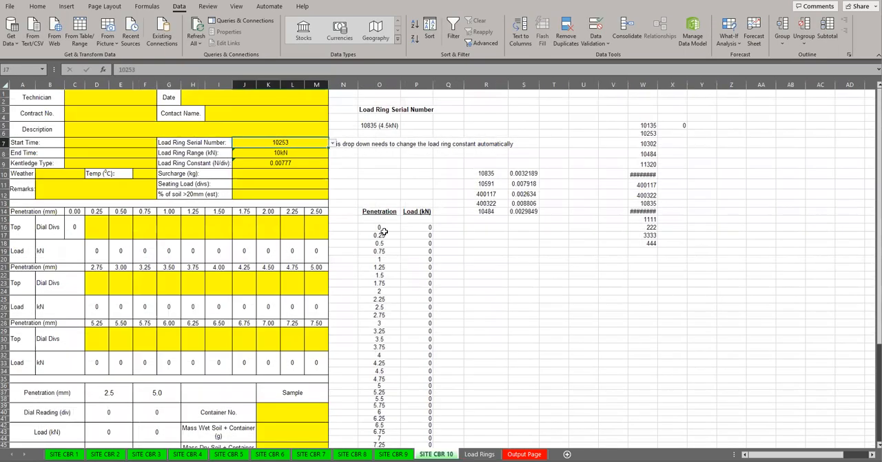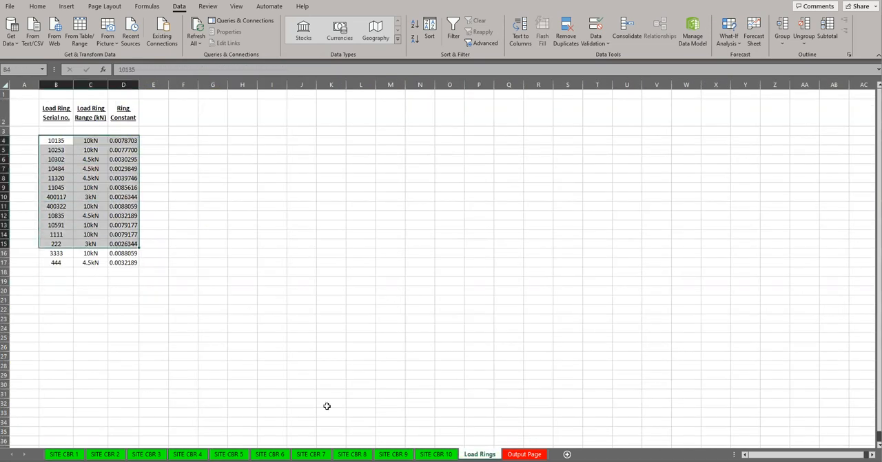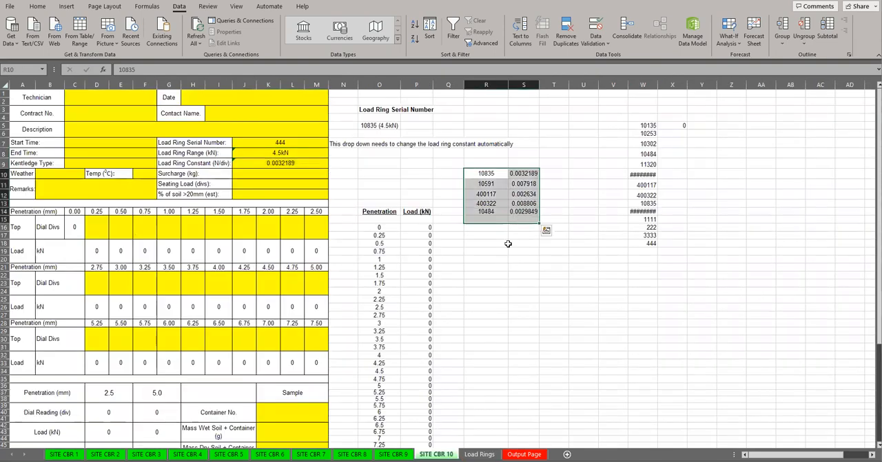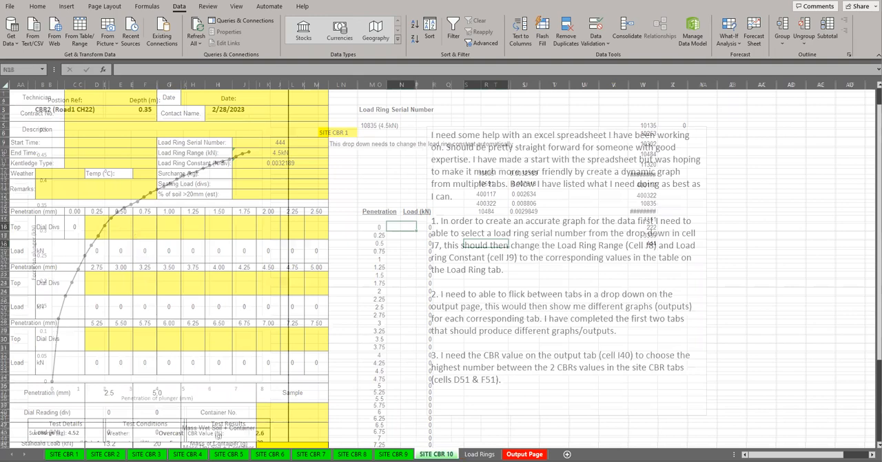So if I make it like this, you'll see I have another 444, and whatever selection you make in here, these two values will automatically get pulled from the loading table directly, not from these values on the right side. So this is done, and this is done for all of the tabs.